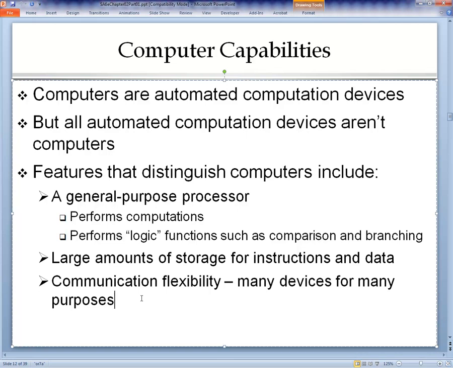Compare that to a typical desktop computer where you have a mouse, you have a keyboard, you might have a microphone input, you've got a network interface, you've got a display, you've got a set of speakers, you've got USB ports. You've got a lot more devices that can be used to put data into the computer or get data out of the computer, and they're of various types, so there's much more flexibility there.